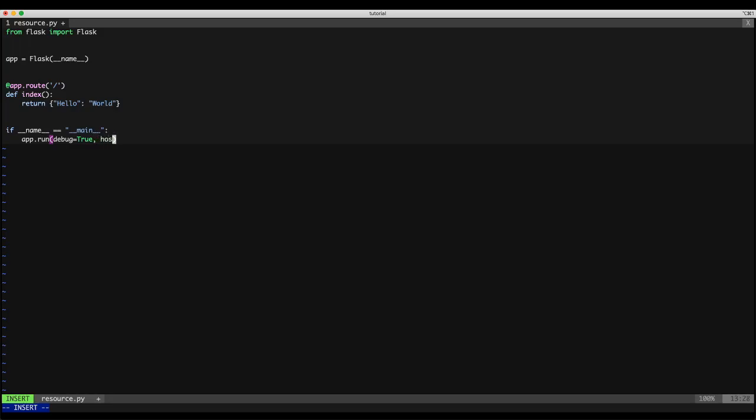Now the second part will be host. I need to use a particular host on which this application will be executed. So I'm using 0.0.0.0 because this is a kind of wildcard IP address that will match any possible incoming address on the host machine. We will use this IP address if you are deploying this application on Docker.